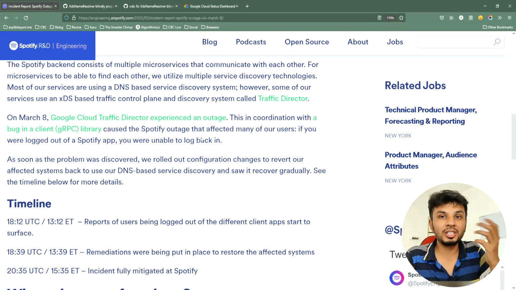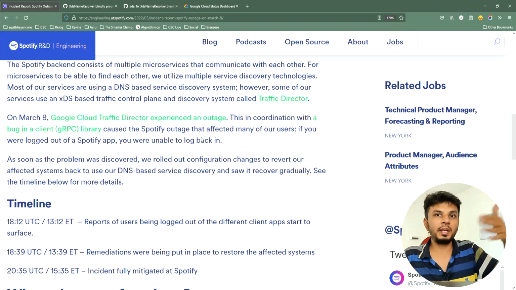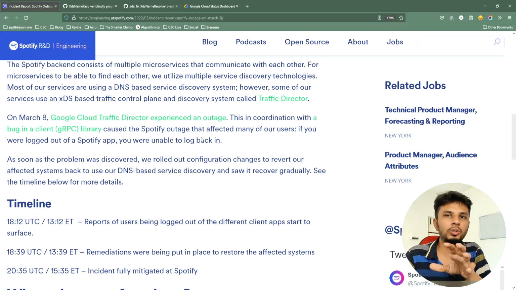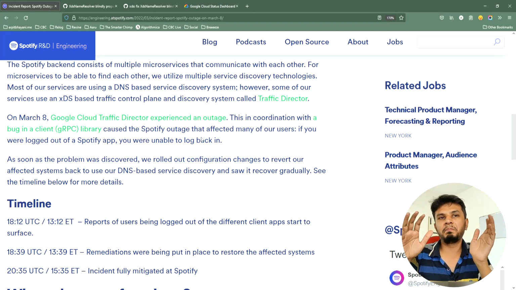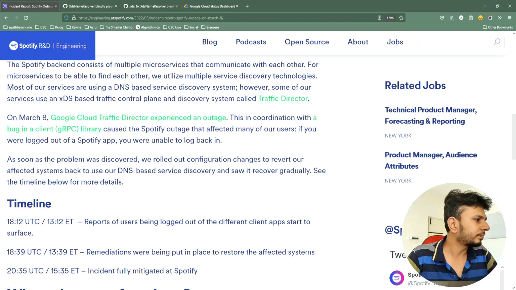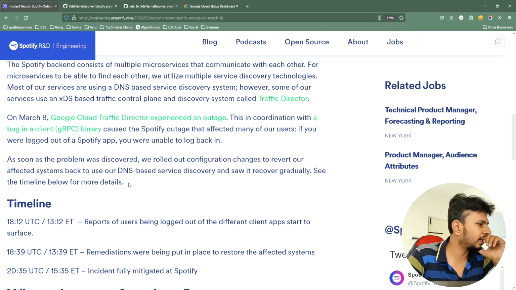And obviously it was not just Spotify who got affected. There would be a lot of customers at the same time leveraging Google Cloud Traffic Director. They all were affected by that. And this happened in the US East 1 region, so all the customers using that region were affected.